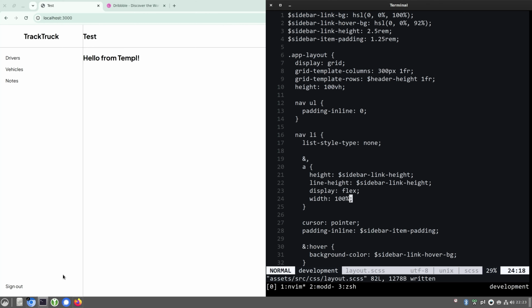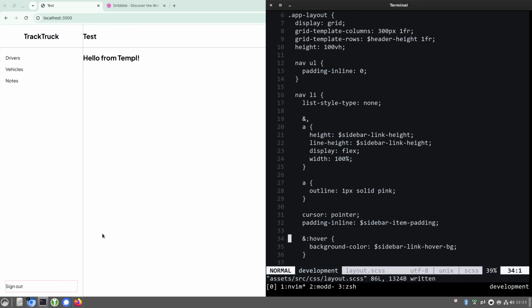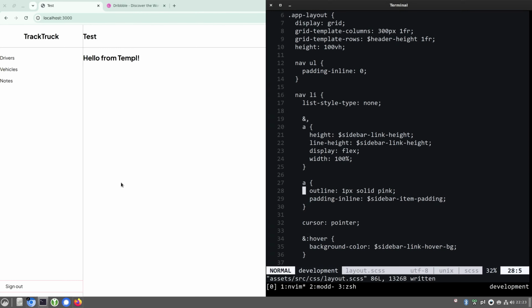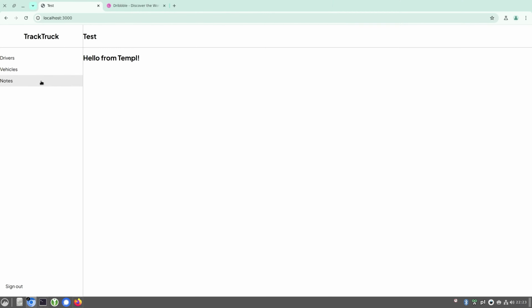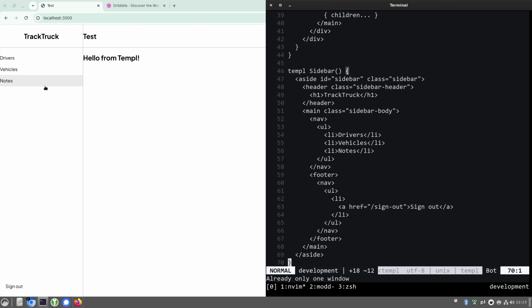Yes, so maybe I'll add the outline 1 pixel solid pink. Okay, so I still want the link to be wider, so like this. Great. So now the whole width of the link is clickable, and I can get rid of this padding, and then in the sidebar I can basically add fake links so that everything is displayed as a link.